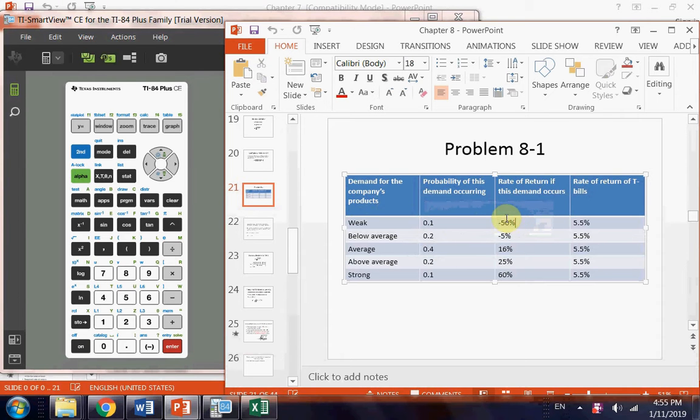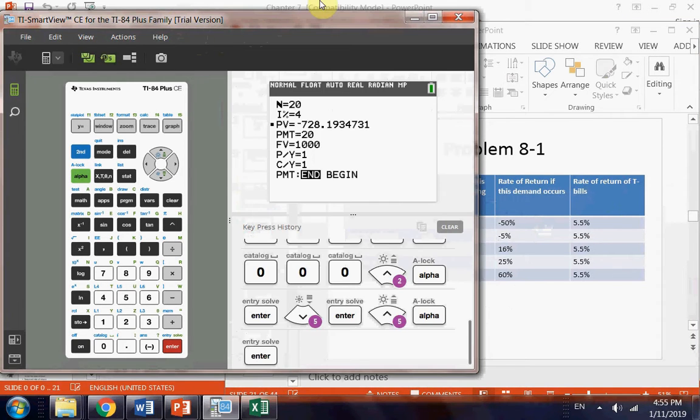rate of return. Okay, so in the worst case, return is -5. In the below average, 5%, and so on and so forth. And you also have a T-bills return, which is consistent at 5.5% regardless of the economic situation. Okay, so what I really want to solve here is the standard deviation, which is the measurement for risk in the financial market. So this is your calculator.